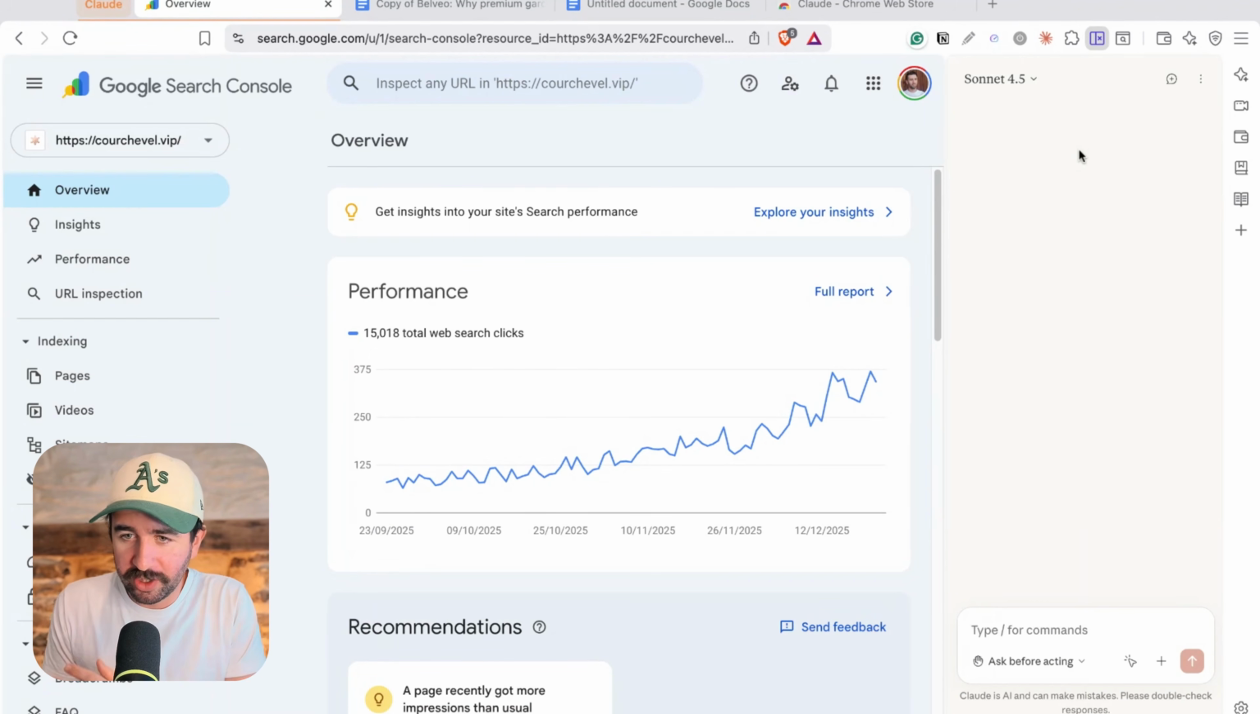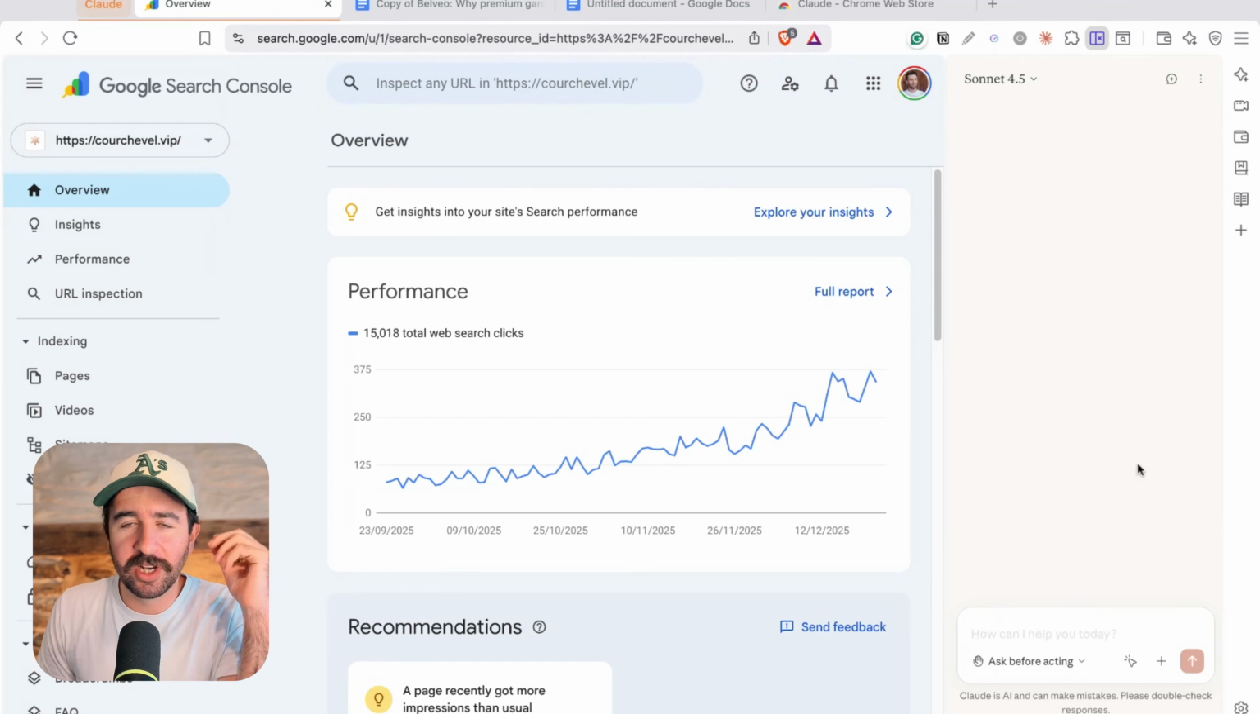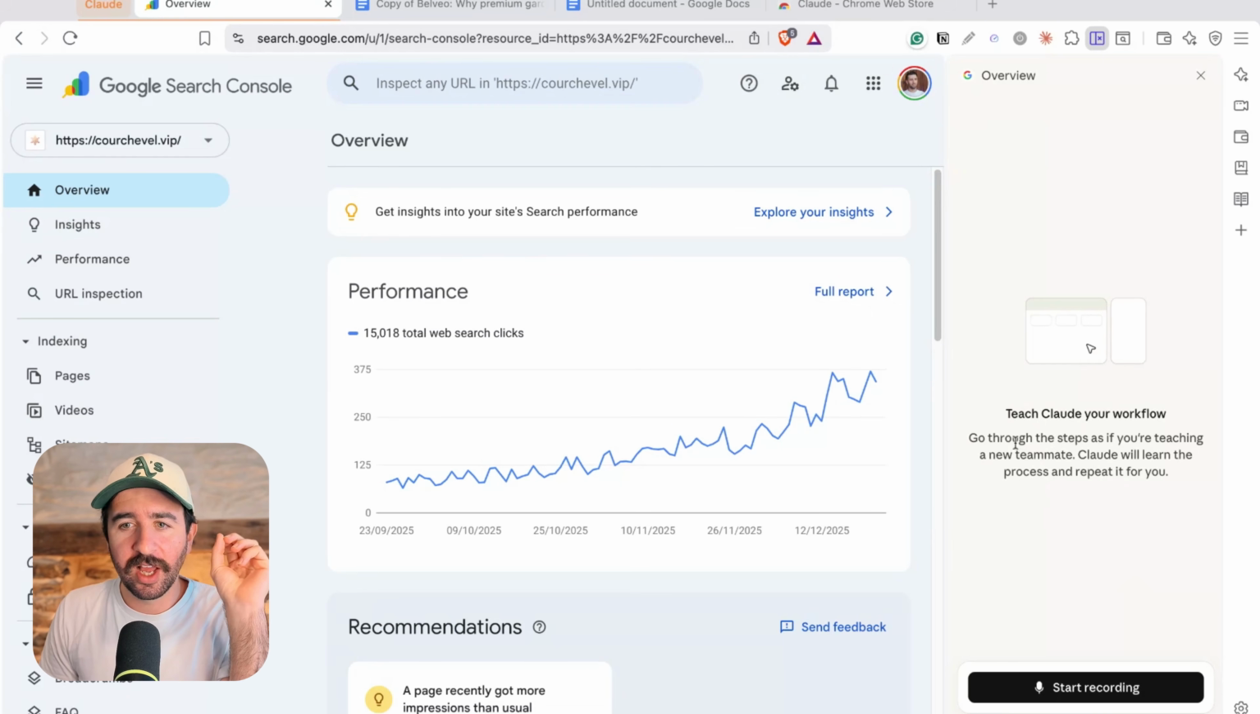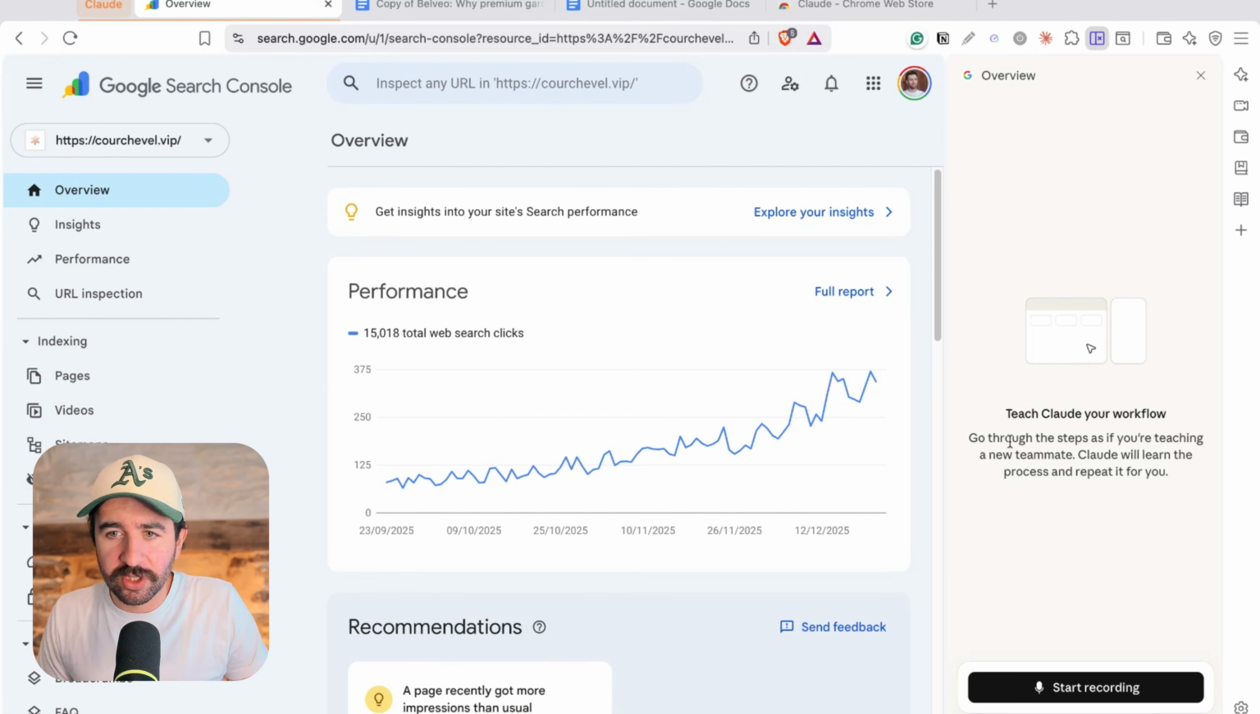Now, it looks like any other agentic add-on, but there's one button here that changes everything, and that's this here. It says Teach Claude, and when you click this, it allows you to literally demonstrate, go through steps as if you're teaching a real person. Claude will watch and learn the process and then allow you to repeat this at any time with a shortcut, or you can set it as a recurring task. This is super useful for those fiddly browser tasks that agentic browsers kind of fall down and struggle with.